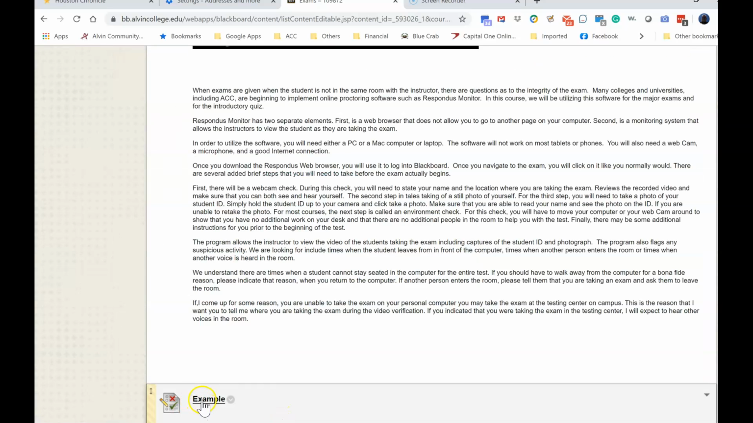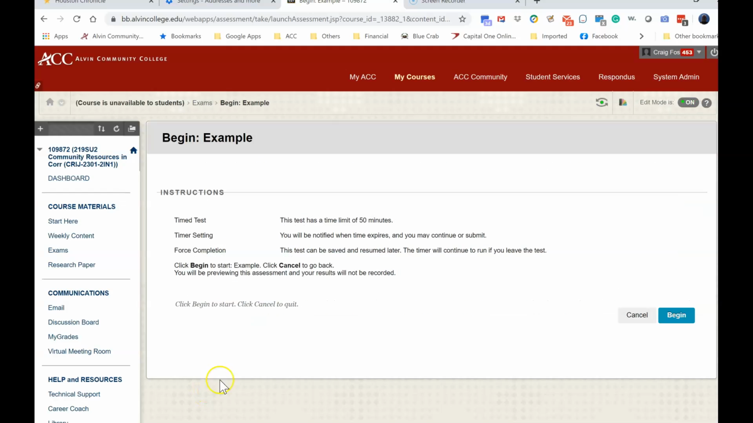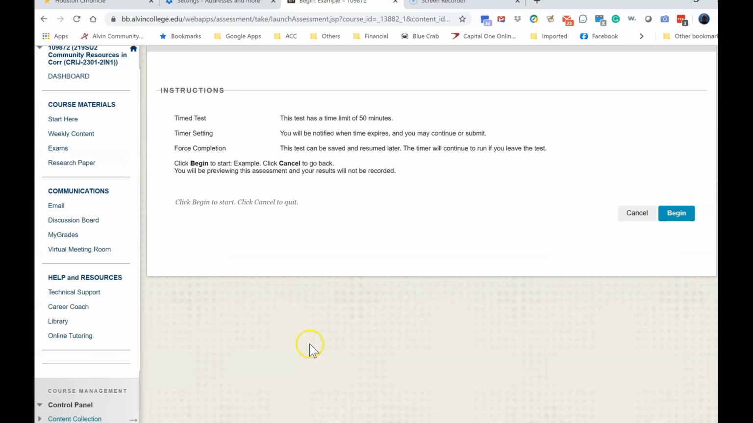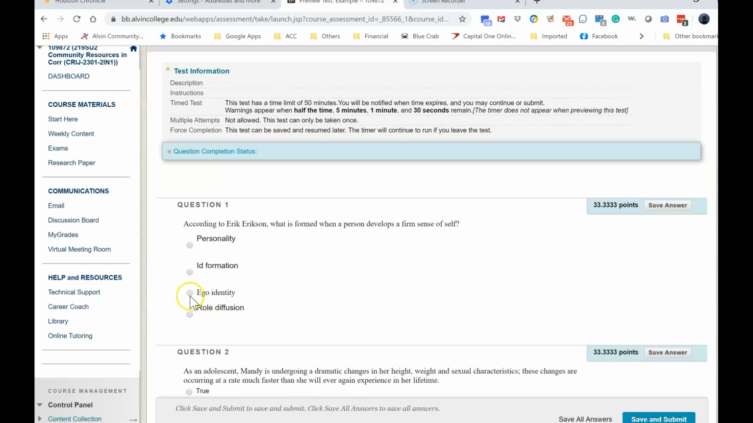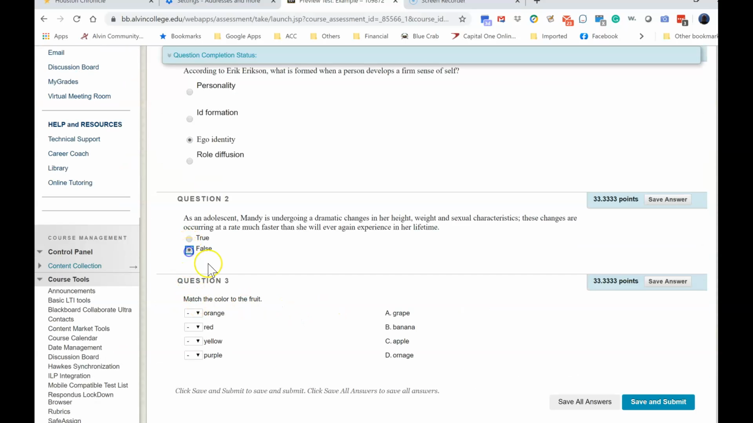Now we'll go here to the example, and I'll show you how the test works. The first screen that comes up when they click tells them the time limit and so forth. You click Begin. In this case, we left all the questions in order, and you go in there and answer all the questions very simply. Well, hopefully I won't fail this test. Once they are done, they'll hit Save and Submit.